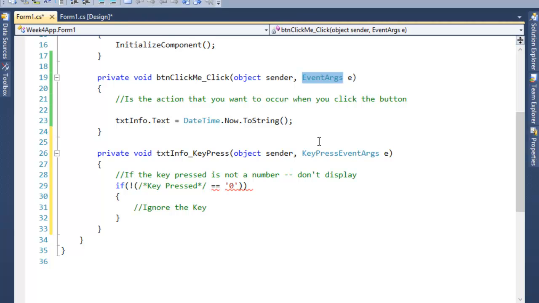Event args is a base class that can be implemented, and the base args allow the caller of the event, which in this case is our program calling the click event, to receive information from the control itself. So let's talk about a concrete example. The key press event args allows the text box to tell us, the programmer, what key was put inside the text box, or what key was pressed to enter into the text box.